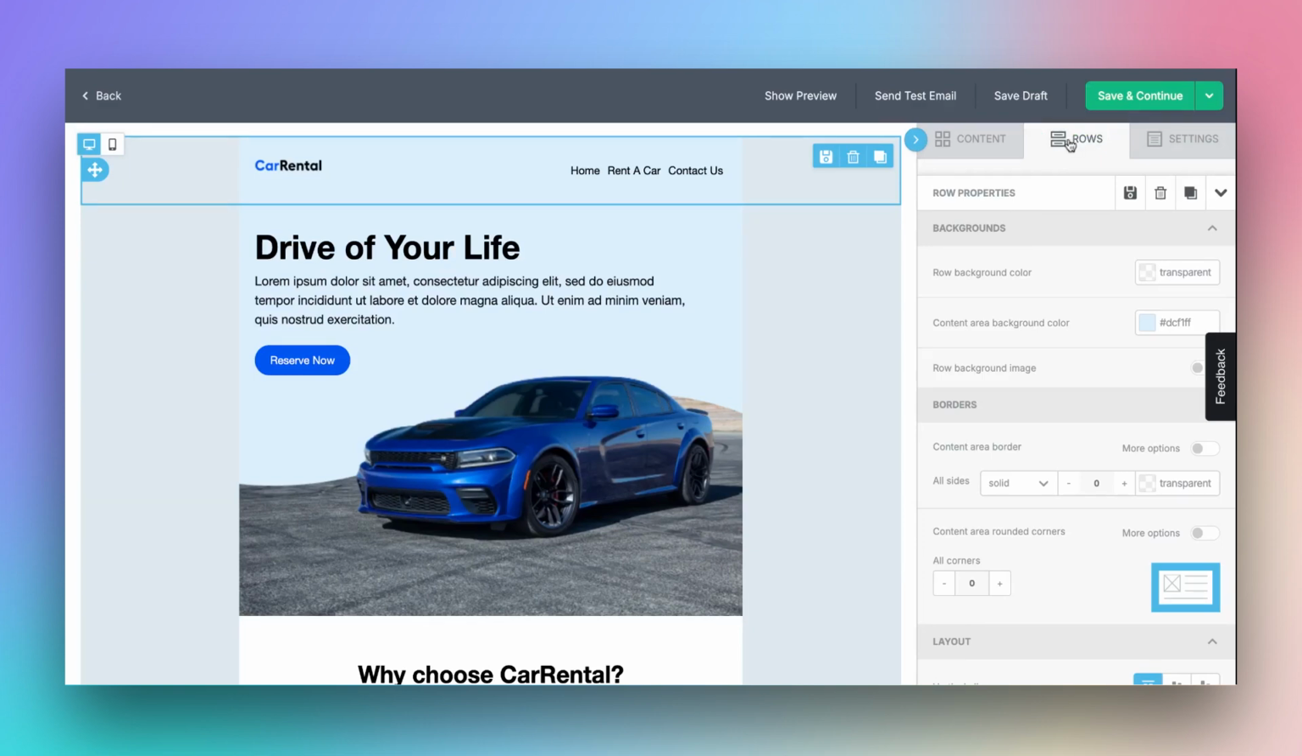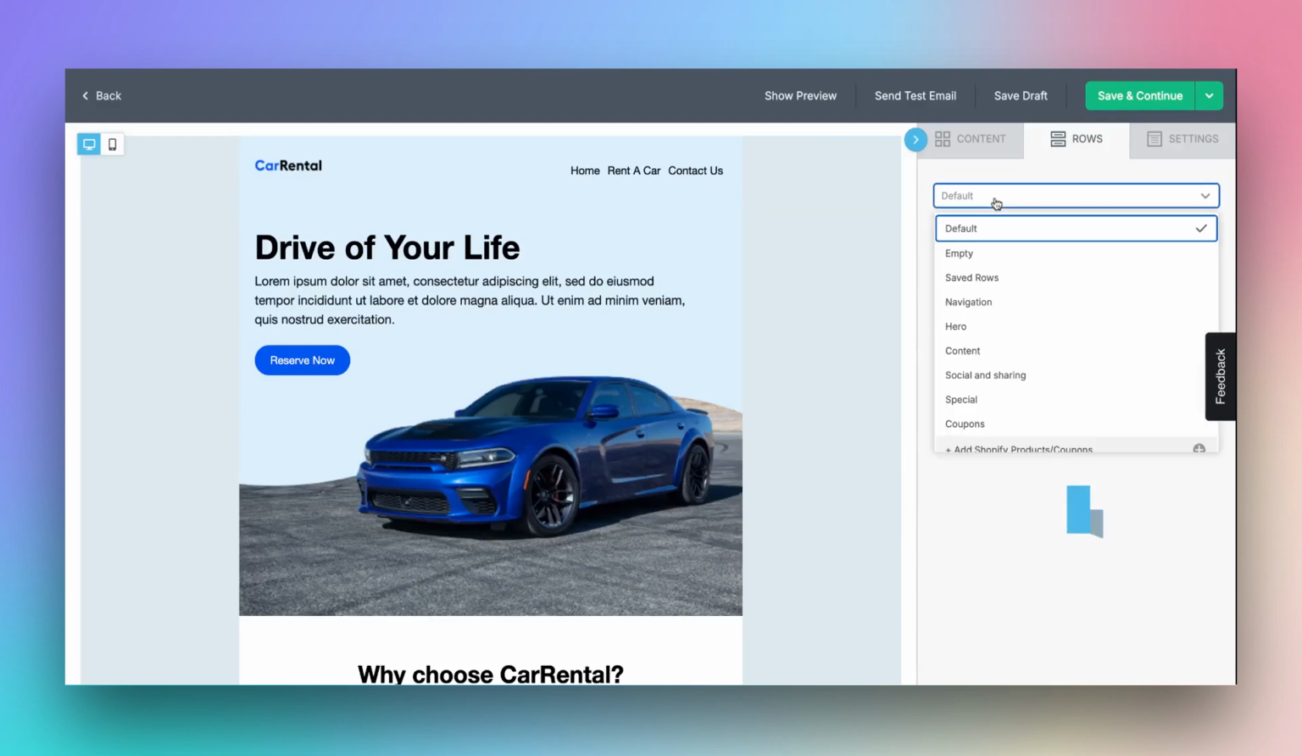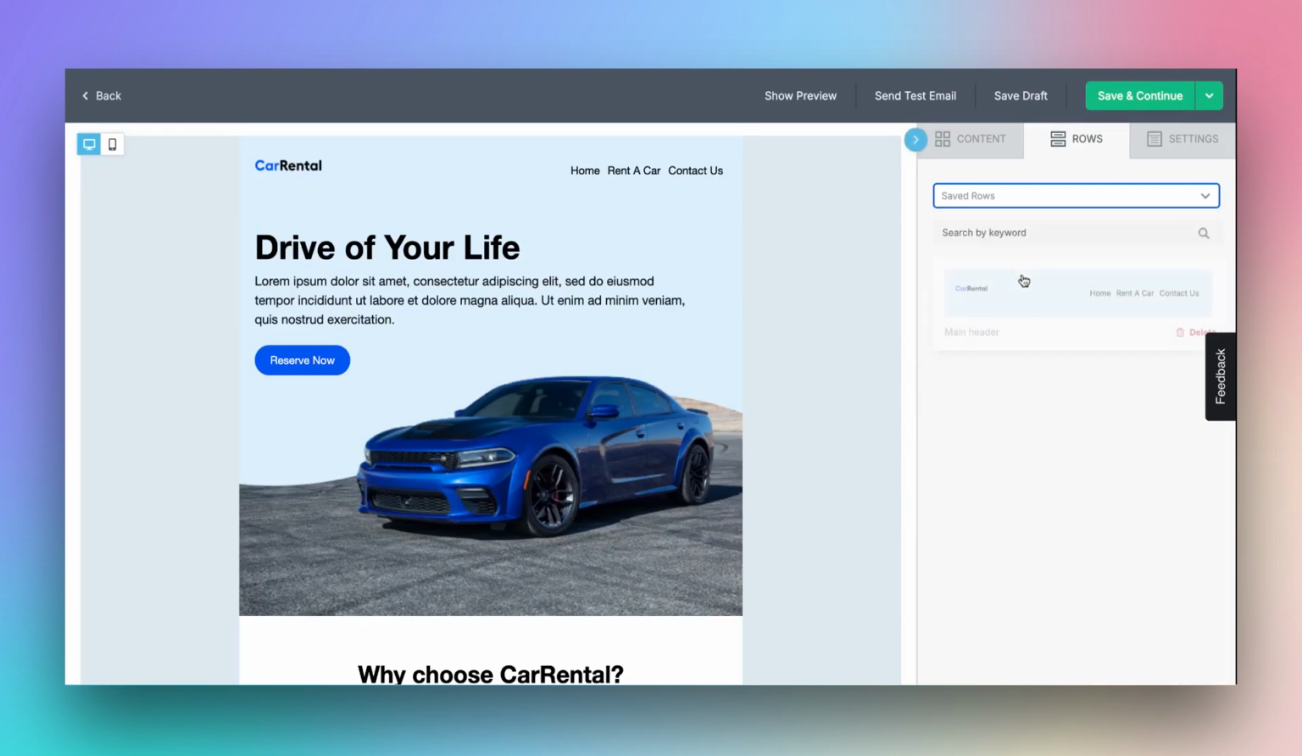Then simply click on Rows tab and click on the drop-down. Then select Saved Rows. All the custom content blocks that you save will appear here. You can filter through them by typing any keyword here as well.